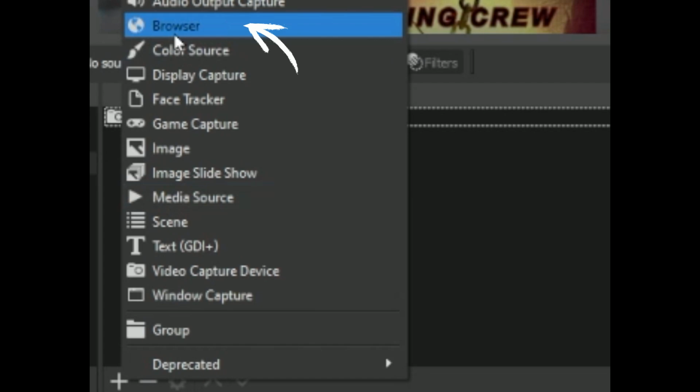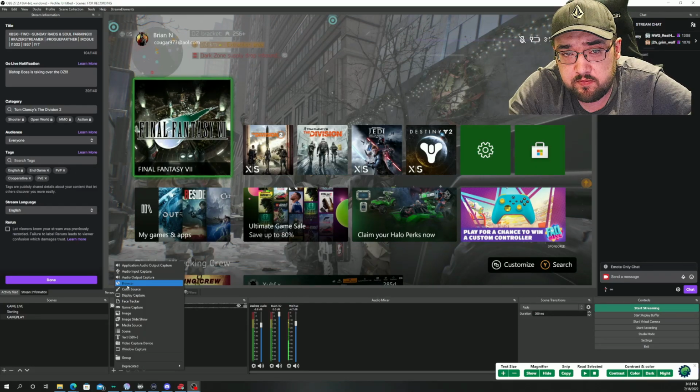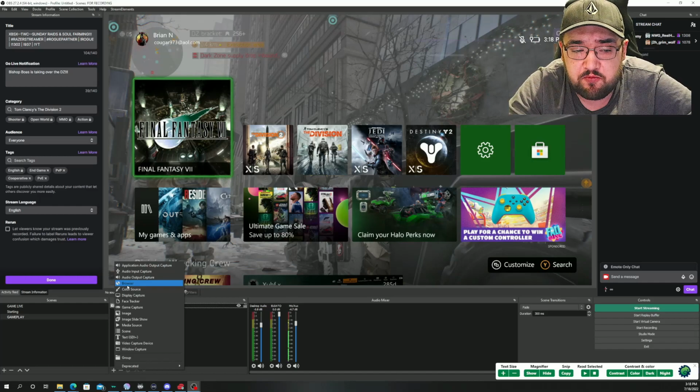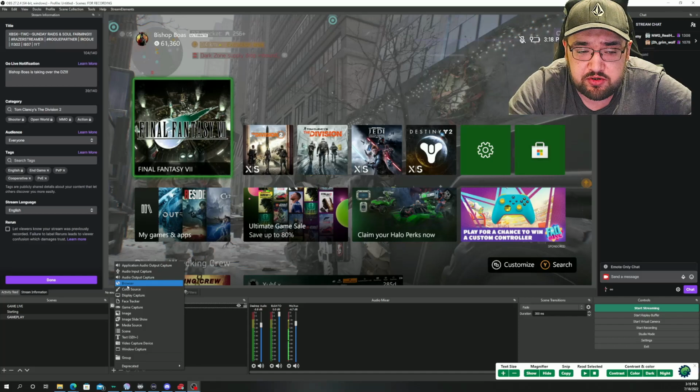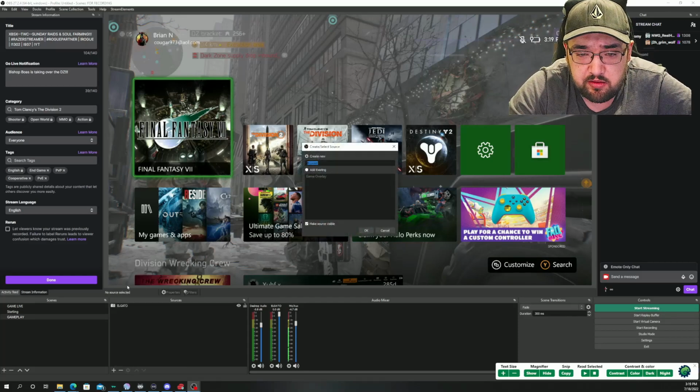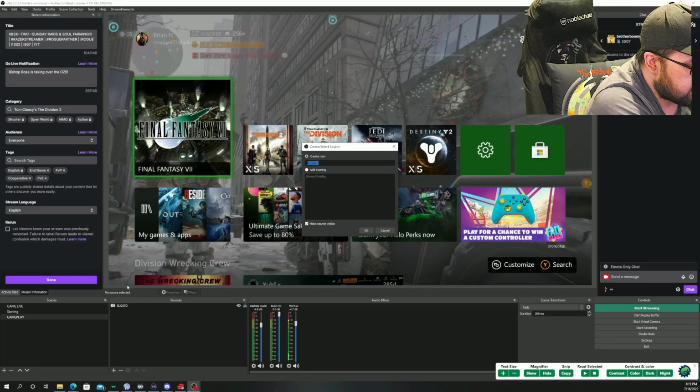Now, a browser source is going to be anything that is external from a website. So anything that you're trying to add from a website, whether it's an overlay, whether it's a shout out command, whatever it may be, you're going to get the URL and add a browser source. Now let's title this overlay.